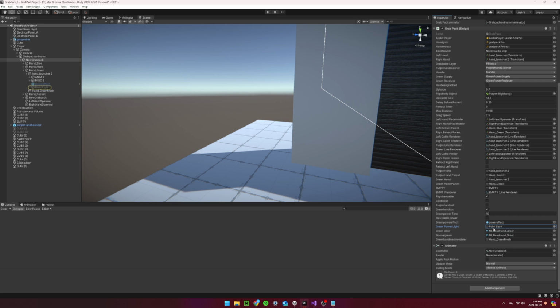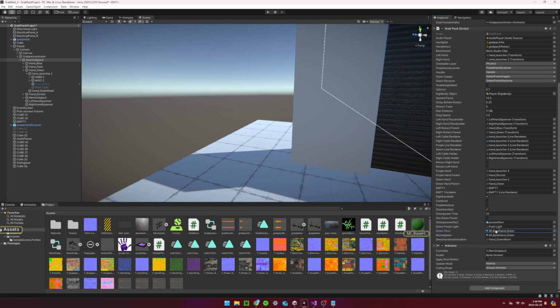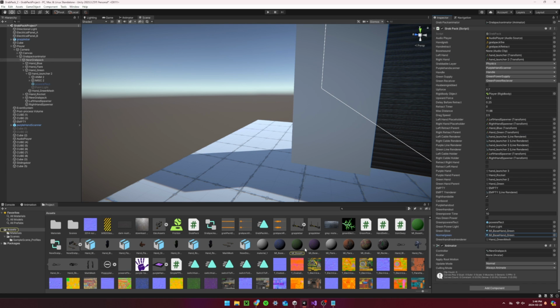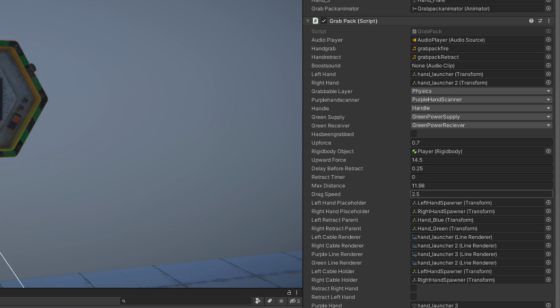For green power effect, you want to assign the particle system we made earlier. For green power light, you need to assign the green point light that we also made earlier. For green glow, you want to assign the material with the green emission. And for normal green, assign the original green hand material that is not glowing. Next is the green hand mesh renderer. Set this to an object called hand_green_mesh.